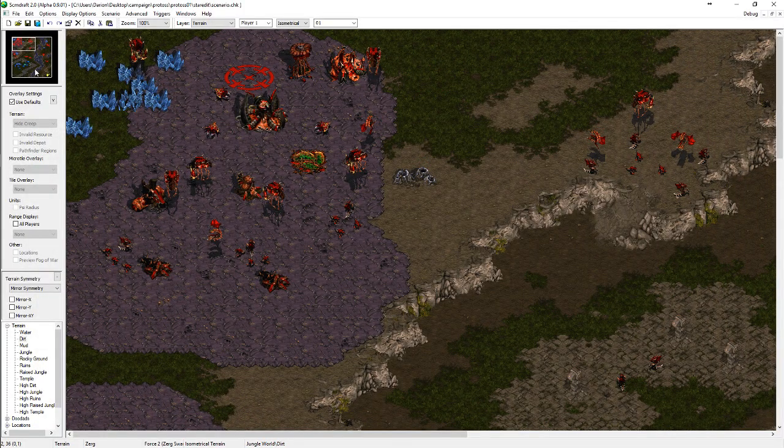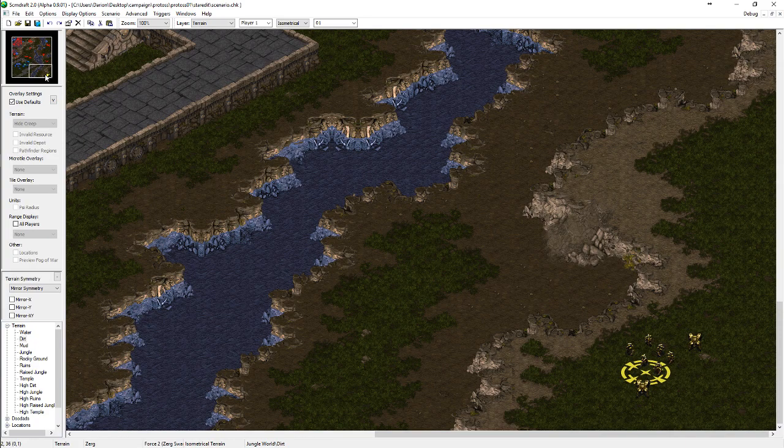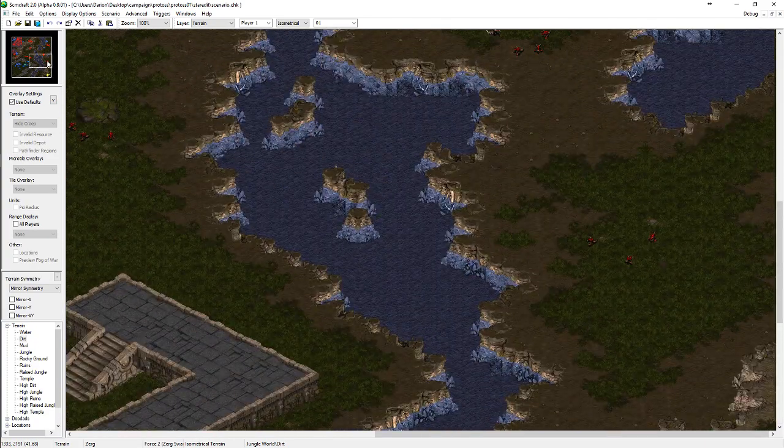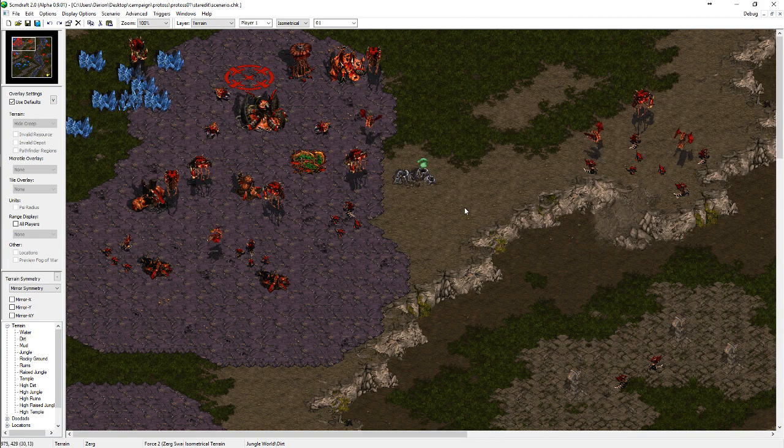And now we're looking at, in SCMDraft's own user interface, the first Protoss mission. And the reason why I want to show you this is because typically, with very few exceptions, Blizzard scripts at least work, right? They mine resources, they build units to attack, and they build units to defend with.